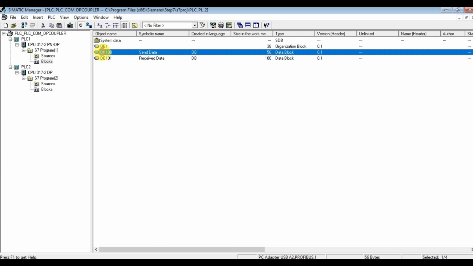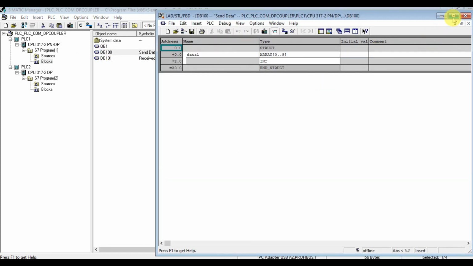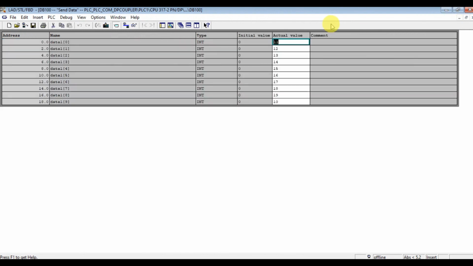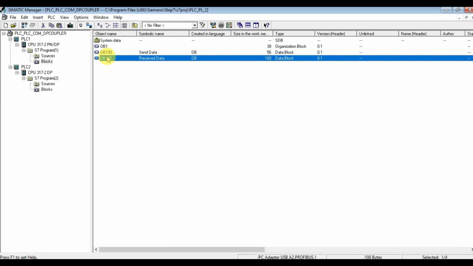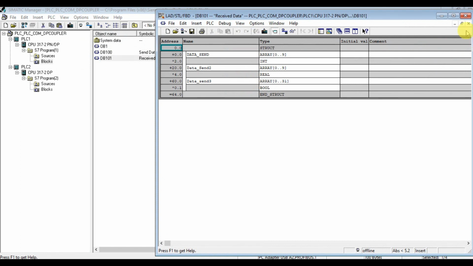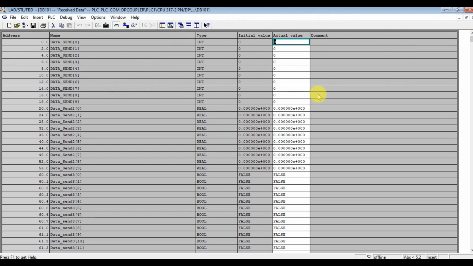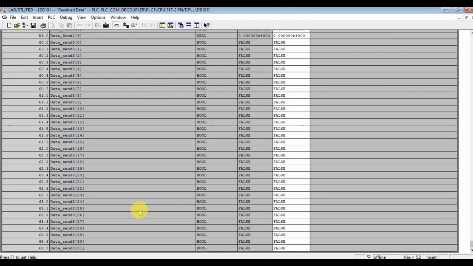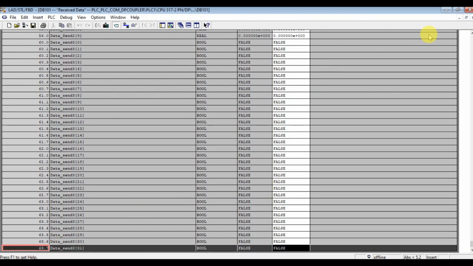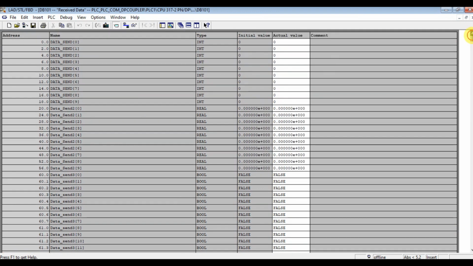Let me open this one. DB100 has 10 integers and the values are already created. Let's see DB101 for receiving. As you see, it has 64 bytes, and the values are not parameterized, so the values will be updated after it receives from PLC 2.